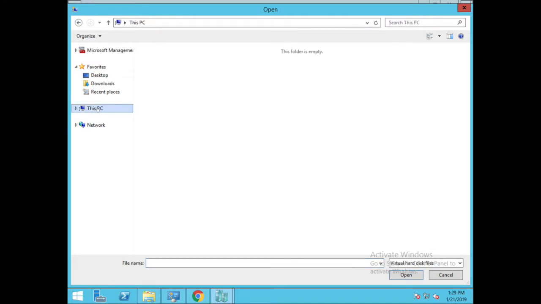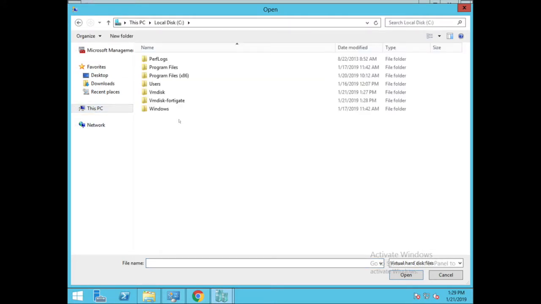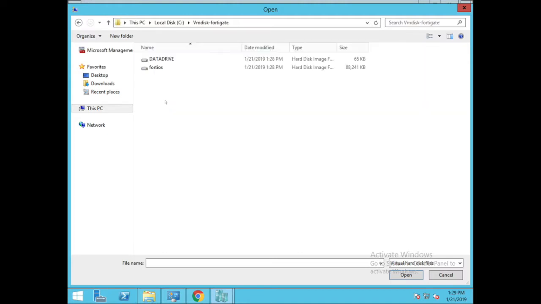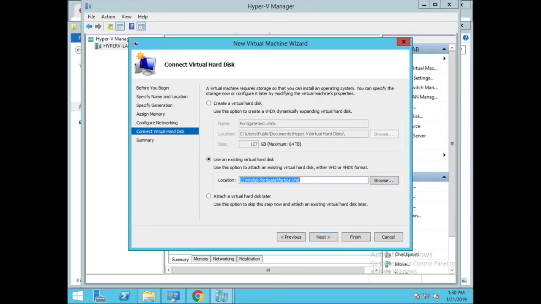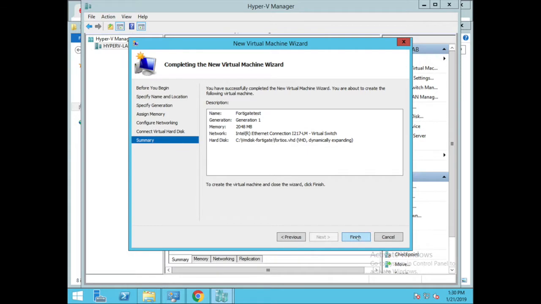Then go to the location where we copied those files, select this FortiOS, open, then click next, click finish.